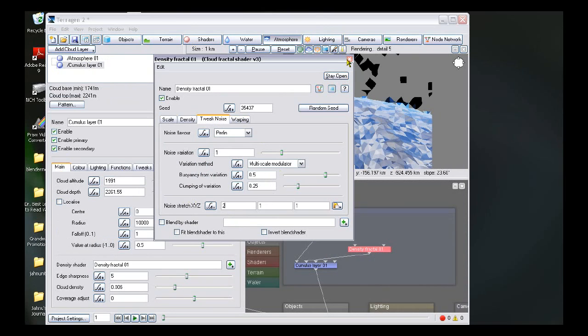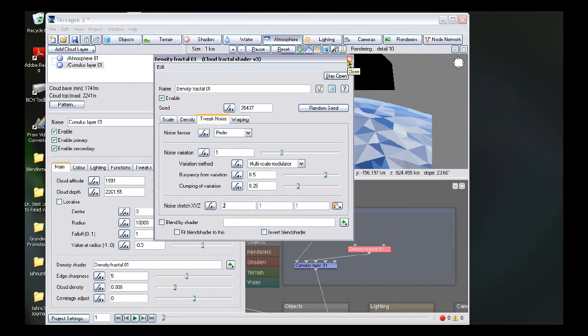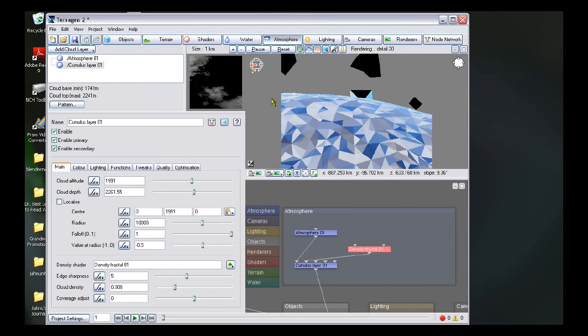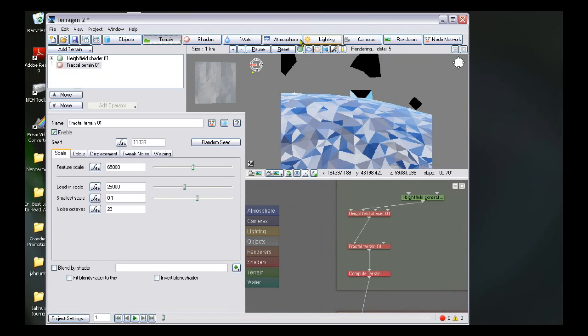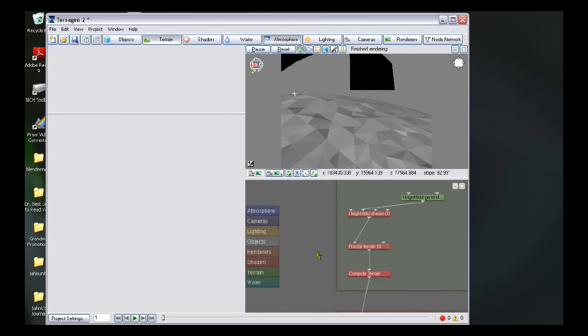Now this will stretch it a little bit on the X. So it's going to distort it a little bit. Okay, and go back to the terrain. And go back to the atmosphere.